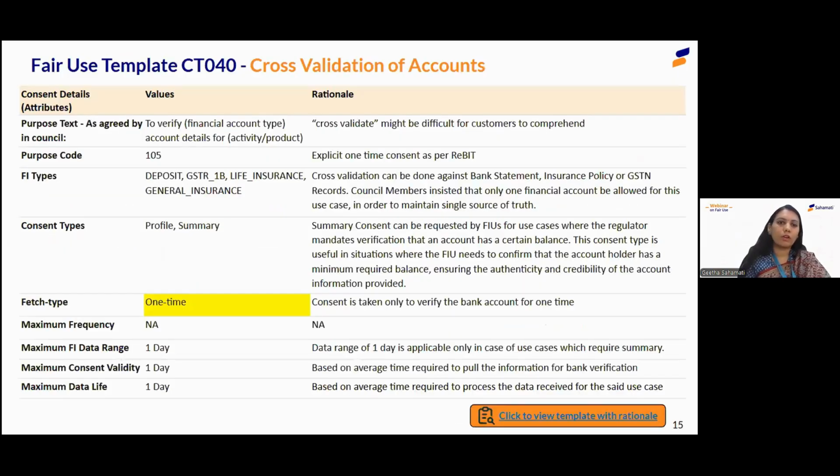So, looking at only the cross validation template, like I said, it can be used anytime when you want to validate something. You have the record of the address of the customer, and from the profile section, you want to verify the customer's address. So you can take a one-time consent, check the profile and summary only. Those are the only two pieces of information that you get in this, because transaction is not used for validating the profile, right? It's only the profile and summary that is being used.